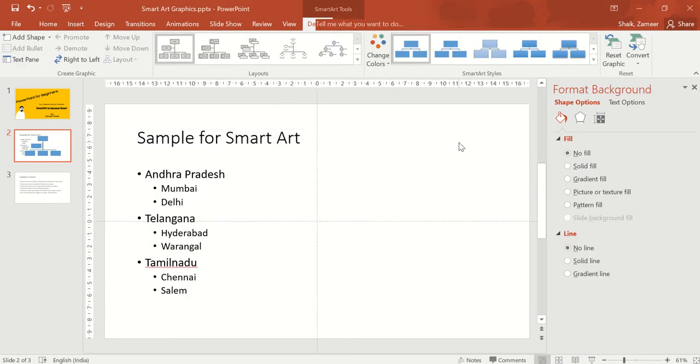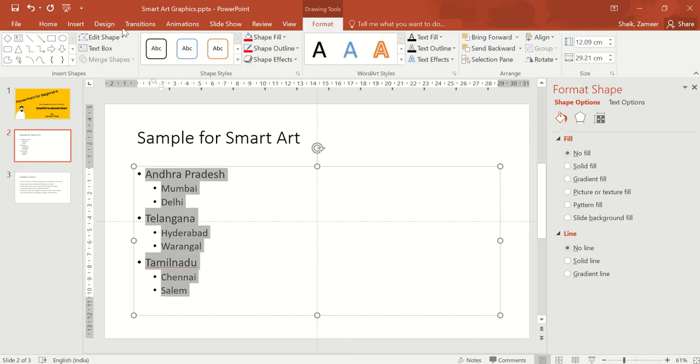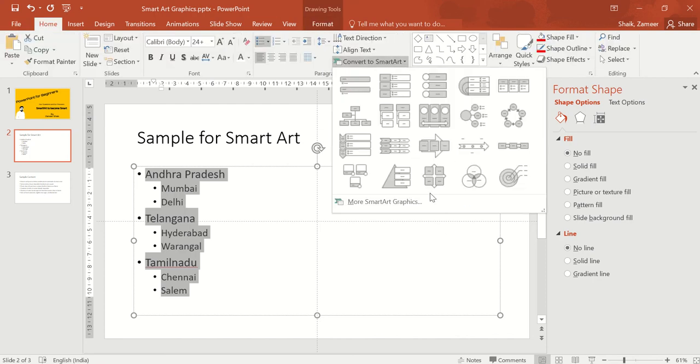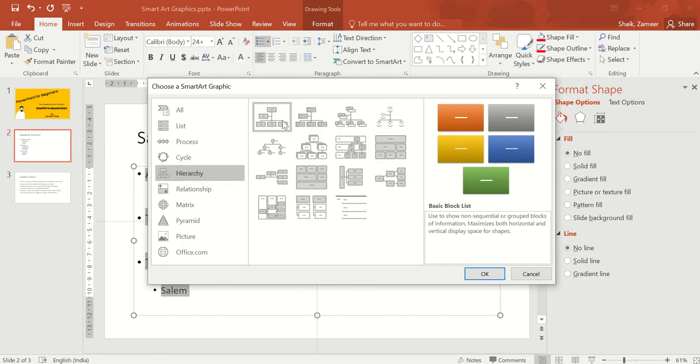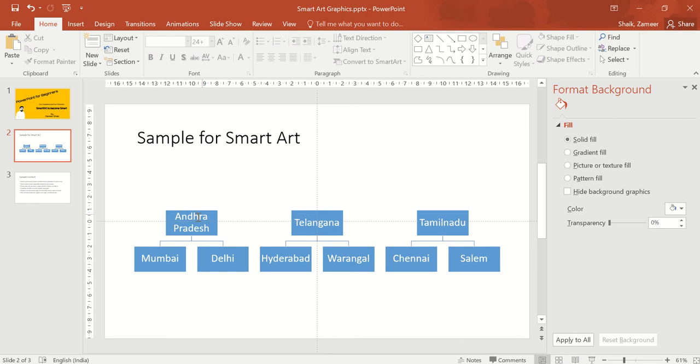Just a moment. Let's not do that. Let's go to Home and convert to SmartArt graphics. Let's go to More SmartArt Graphics, go to Hierarchy, and choose the option. Now you are able to see this.